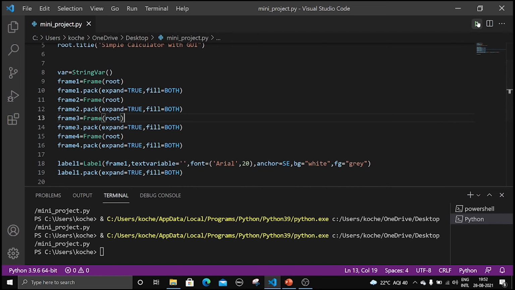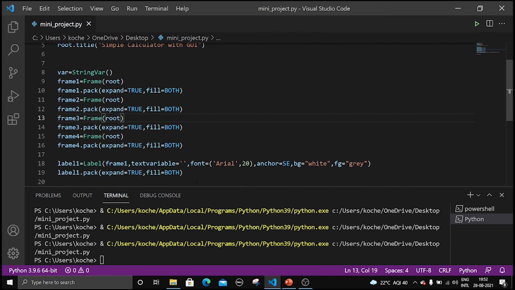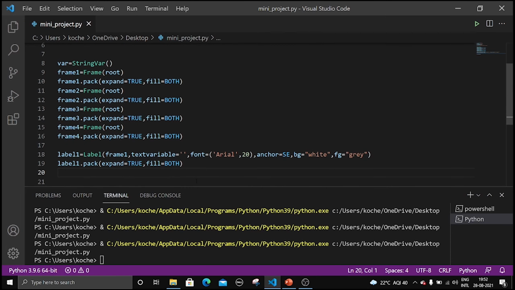So let's see. Here we got it, right? We got a frame here, we got a label box. Next let us create buttons. What are the buttons which we need? 1 to 9 numbers and a 0, and 4 operations, that is plus, minus, star, and division. Along with those we need a C button, which is the clear button, and one equal to button.